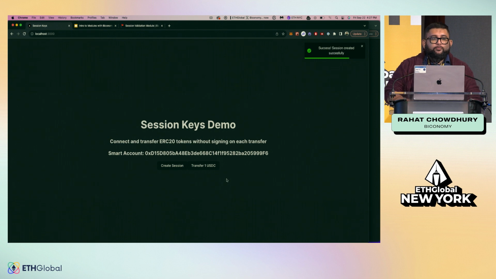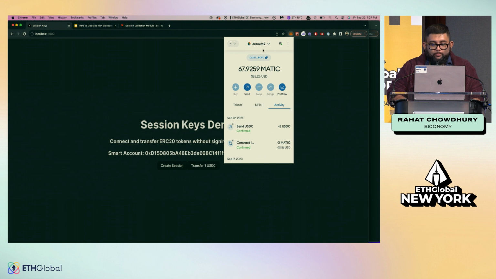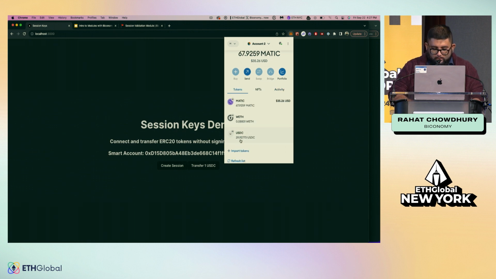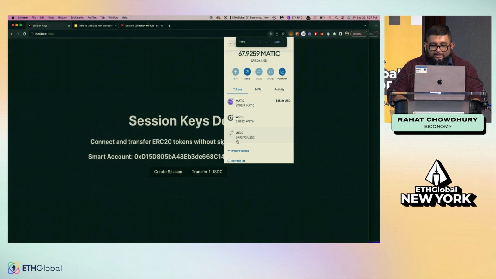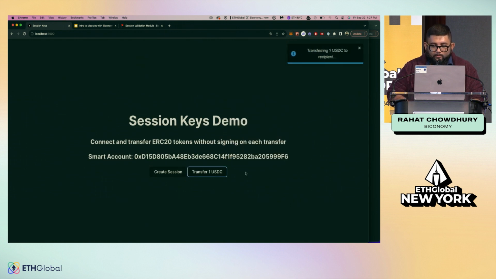Now in this demo, I'm simply just going to hit this transfer 1 USDC button. What's going to happen is I've already preloaded my smart account with some Testmatic as well as some test USDC. And I'm going to send USDC back to this account. So just to show you right now, there is 29 USDC on this smart account. I hit transfer 1 USDC.